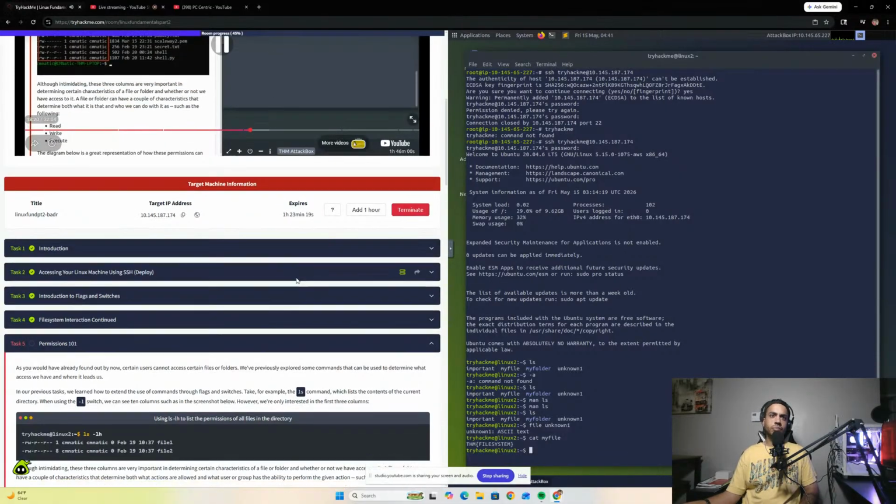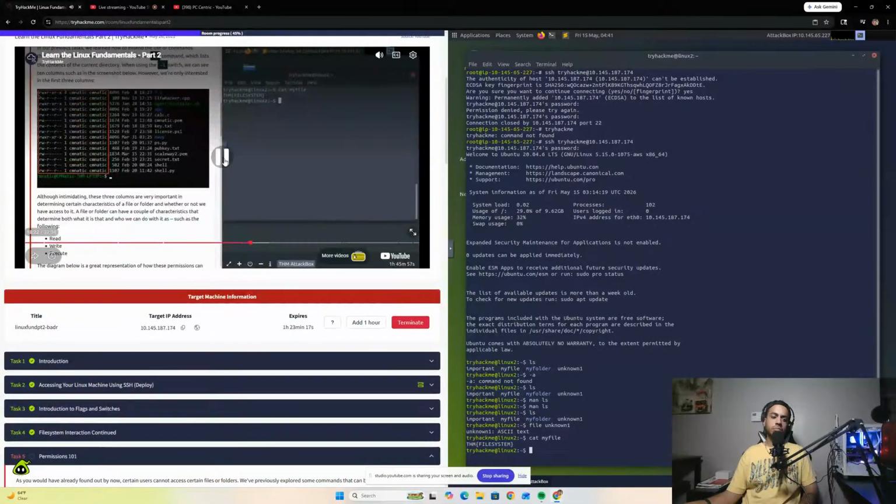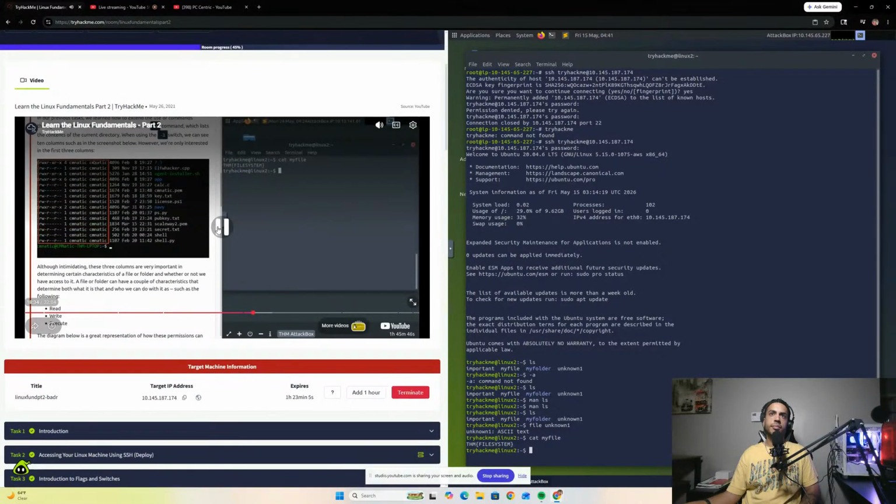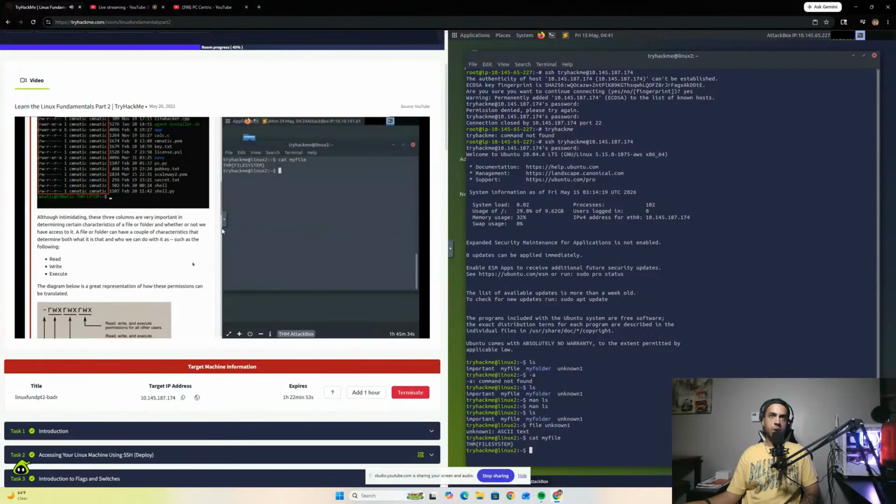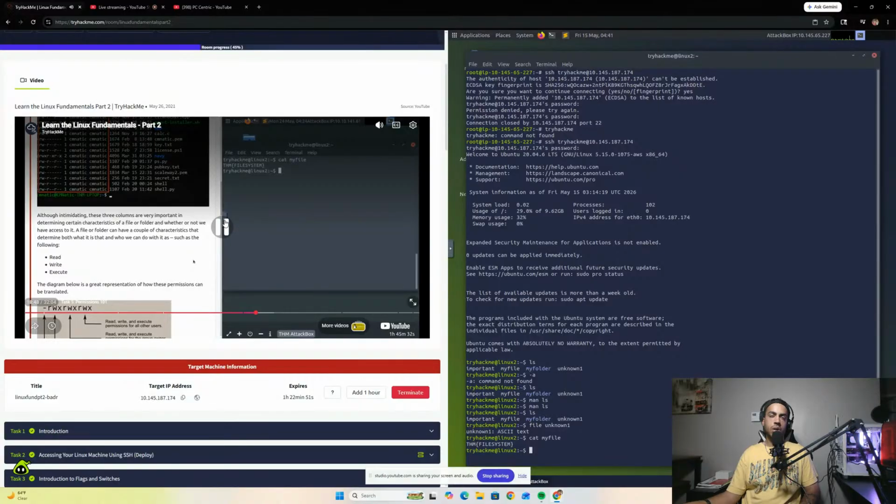And you can see that right here where we have the properties and D right here. It's a little bit covered up by the outline. That specifies where there's a directory, and a dash in that first bit here specifies where there's a file. Then we have the file owner, and then we have the group that's an owner. One thing to note on Linux, whenever you create a new user, there is a group that's created that's named the same as that user. Hence why we have a user CMNATIC, and then we have a group CMNATIC. Although intimidating, these 3 columns are very important in determining certain characteristics of a file or folder.